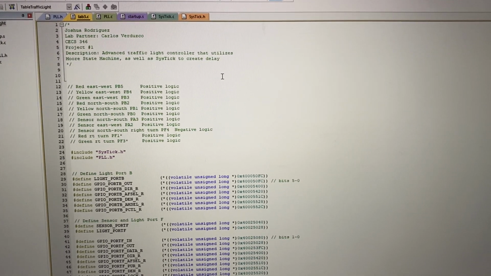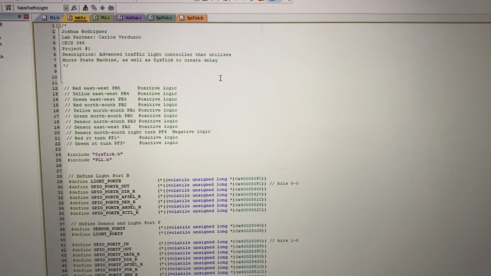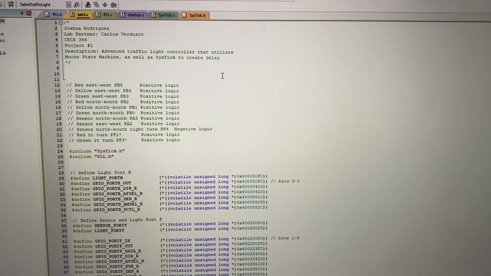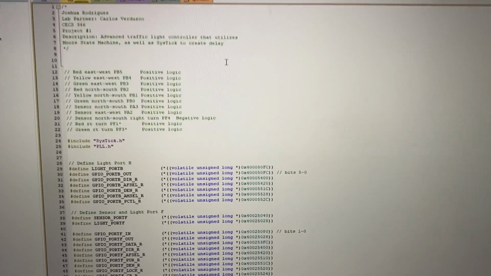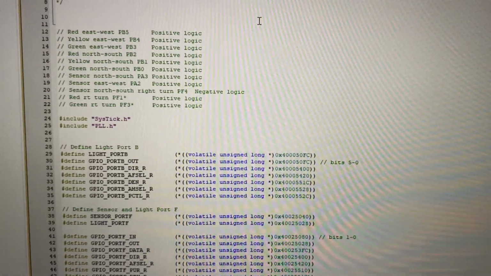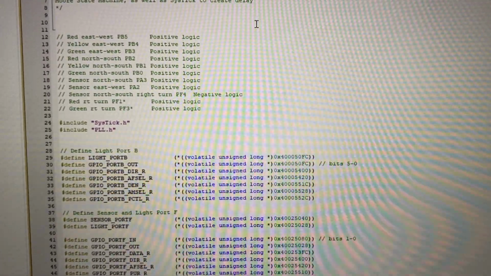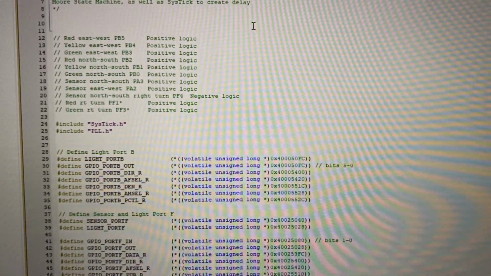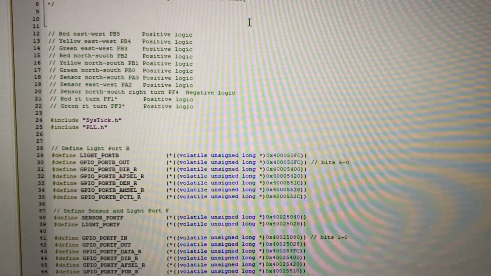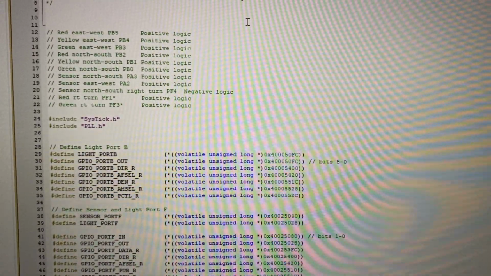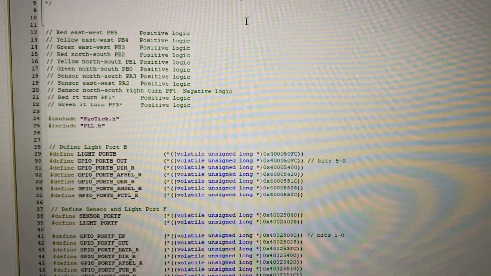Today, I'll be presenting CCS Rinka 46, Project 1, which is an advanced traffic light controller. As you can see here, these are all the ports I decided to use. PB5, PB4, and PB3 are all connected to red, yellow, and green east-west LEDs respectively.